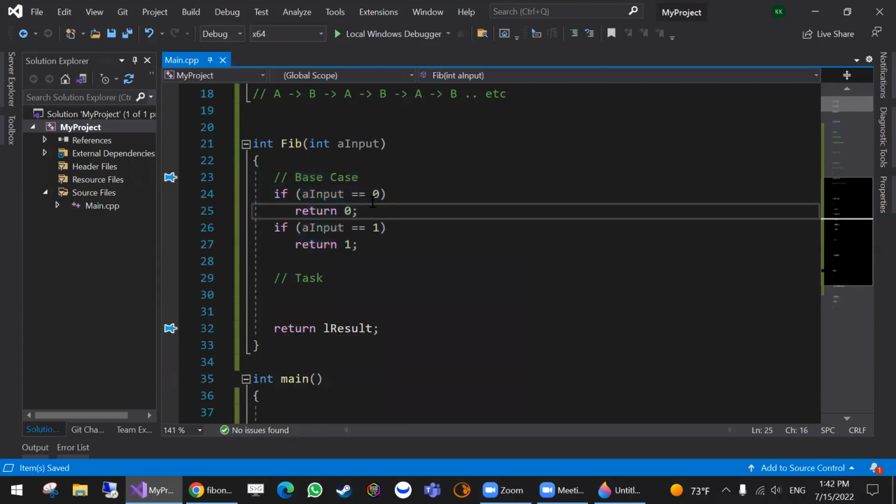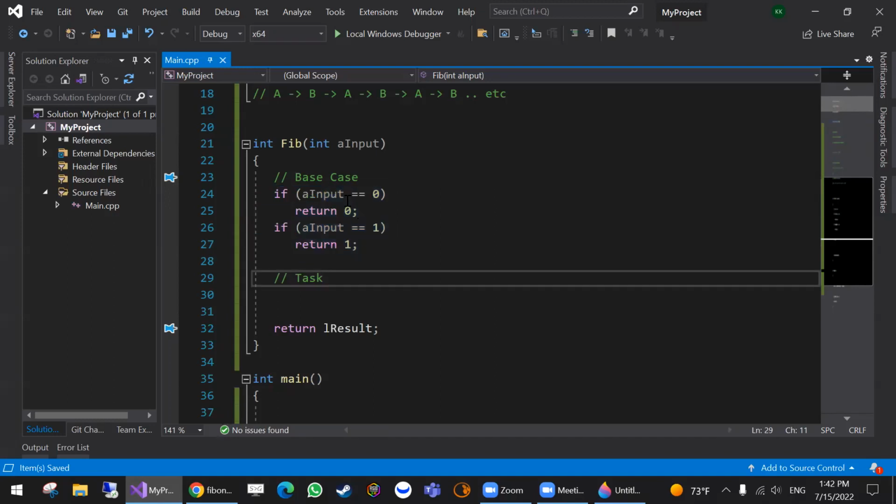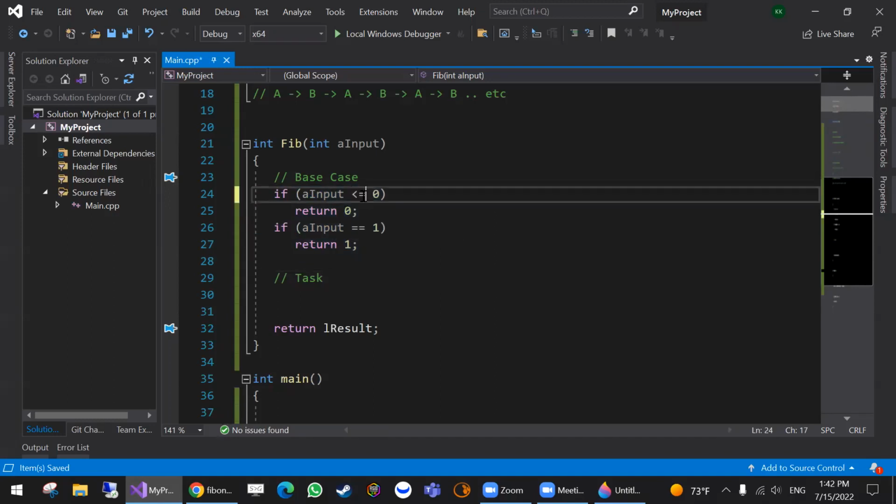Anytime I reach these two values, I don't want to compute anything. I don't want to recur anything. I don't want to execute recursion. I just want to return the value as is. However, anytime someone calls me with different values, let's eliminate negatives. So anytime it is less than or equal to 0, I'm going to return 0. This way I'm protecting my code. If someone calls me with a negative, I'm going to return 0. There is no Fibonacci number for a negative.